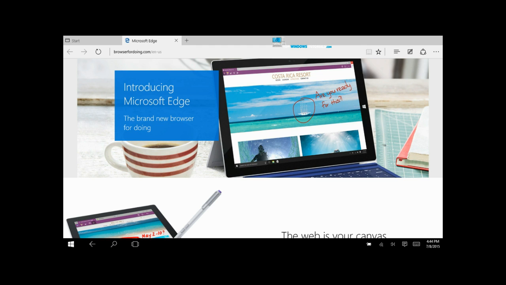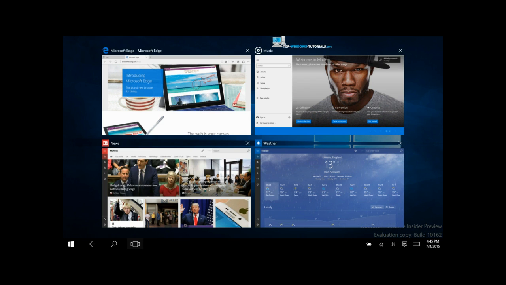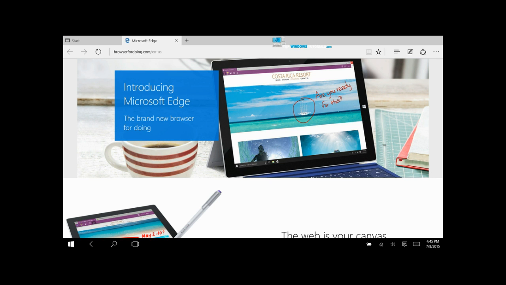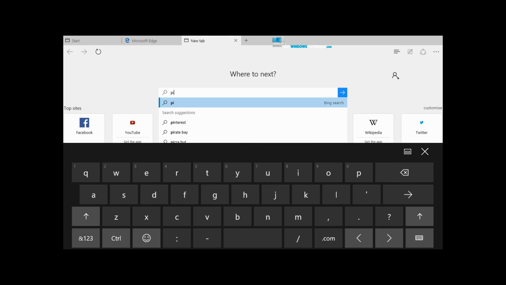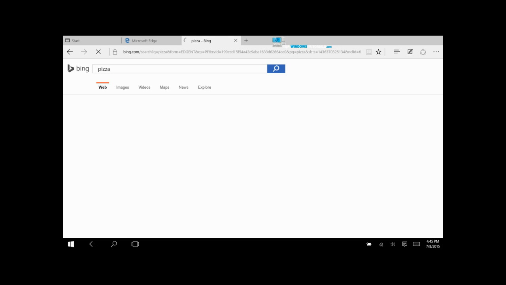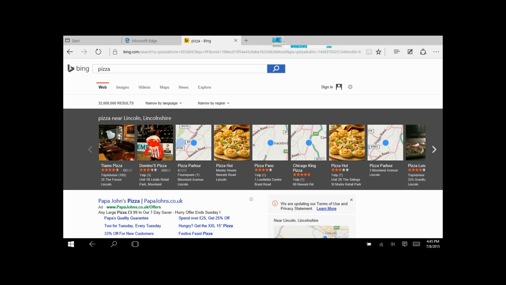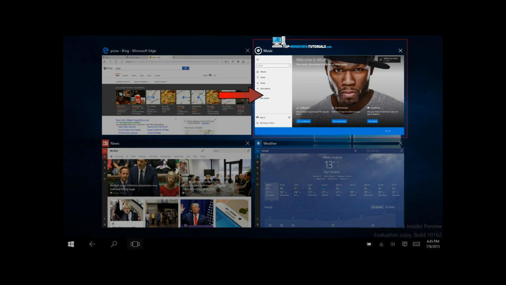Swipe your finger in from the left of the screen. You're now taken to this view of all your open apps. To switch to one, just tap on it. You'll then instantly switch to your app and can start using it. This is a faster way than going back to the start screen. Let's switch to music, for example. So I'm swiping in from the left and then tap on Music.